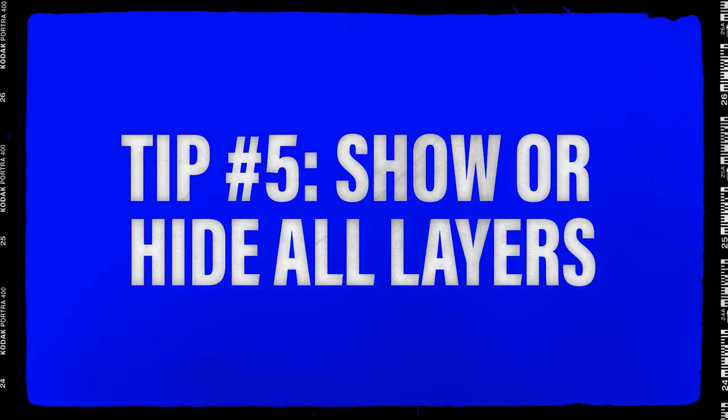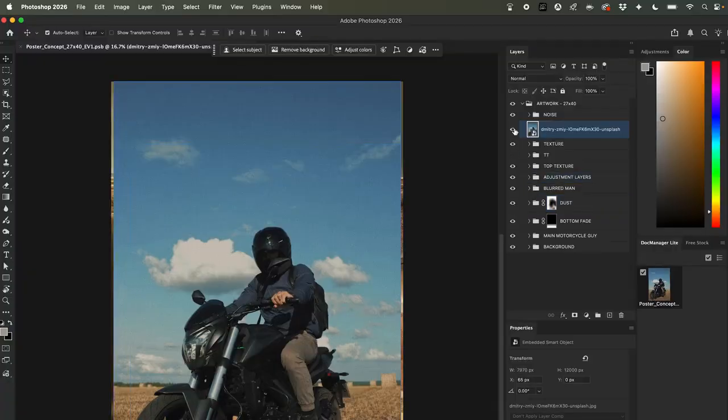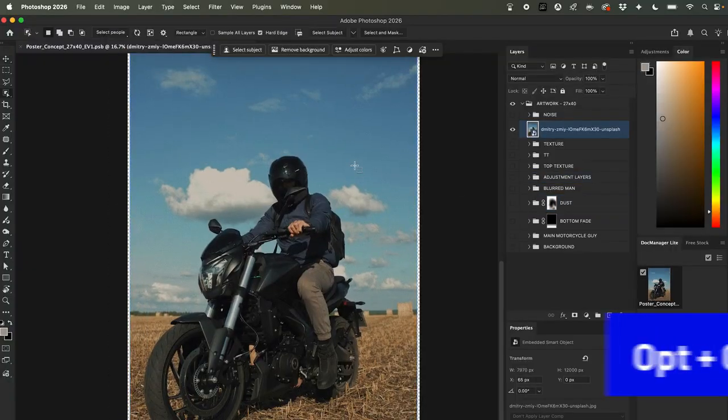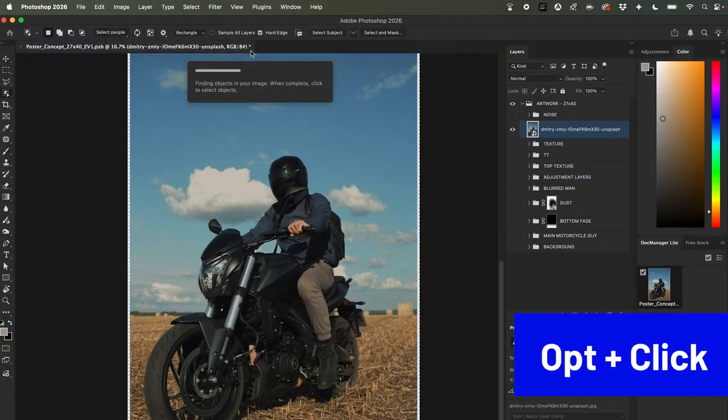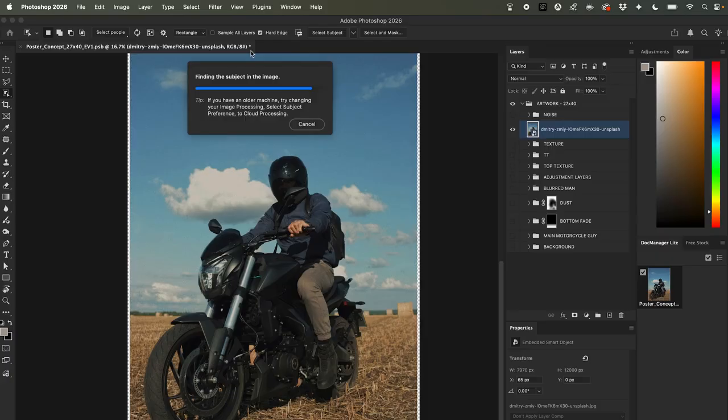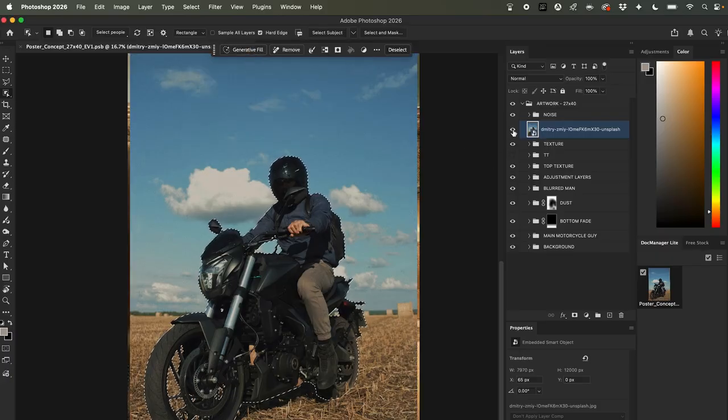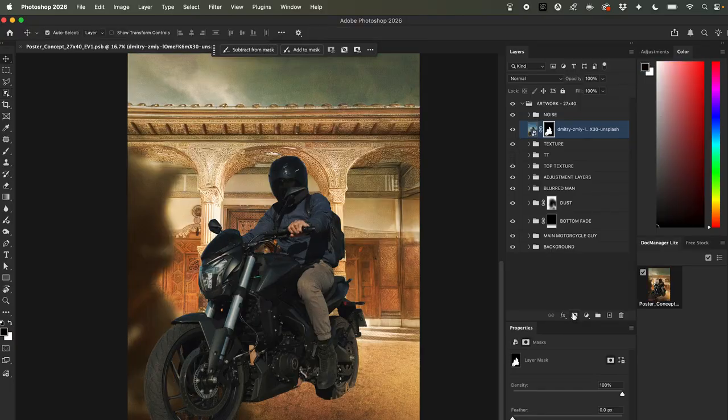Tip number 5 is the quick and easy way to show or hide all of the layers in your Photoshop document. So once again, let's say I'm working on a file that has a lot of different layers, but I just want to quickly isolate one of them. An easy way to do this is to hold the Option key on the keyboard and then click on the eyeball next to the layer name inside of the Layers palette. Doing this will basically silo that one layer or isolate it, turning off the visibility of every other layer.